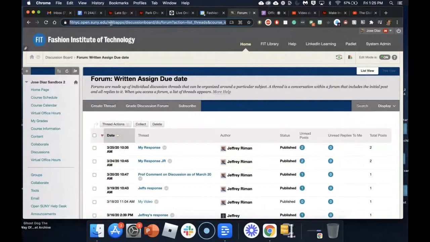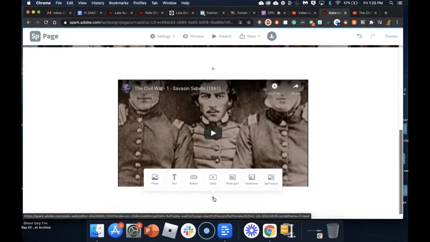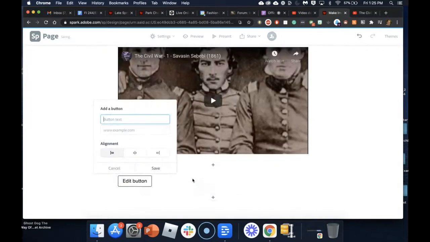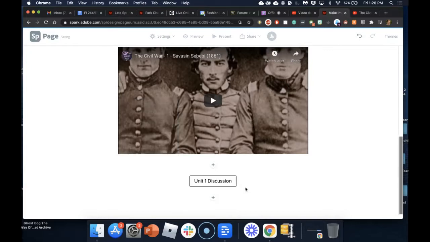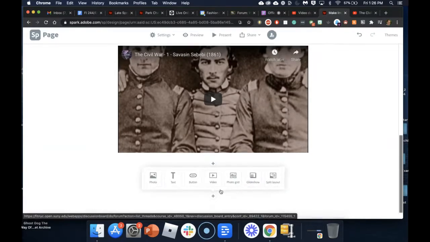So if I copy this link to my discussion, and if I go back to my Spark page, I can add a button and call it Unit 1 discussion, and I paste the link there. I can align it to the left, to the center, to the right. I actually prefer center. And then I click save. So you see how I'm following the sequential order, or the learning sequence, to Unit 1. Here's my video. Here's the discussion to Unit 1.